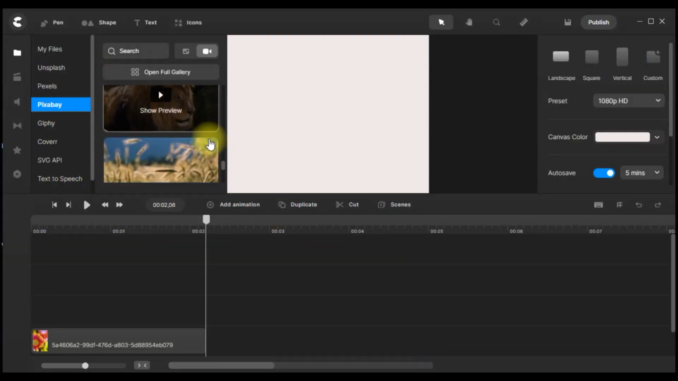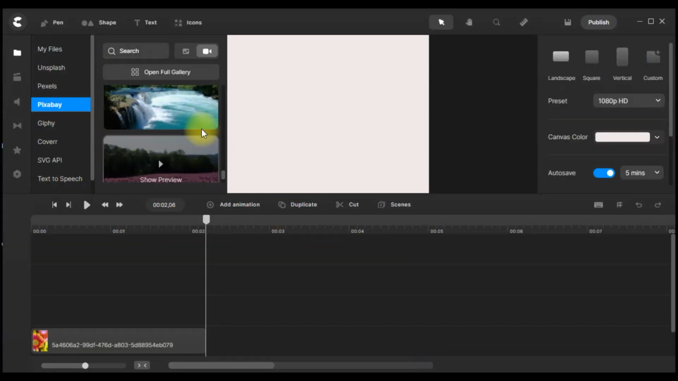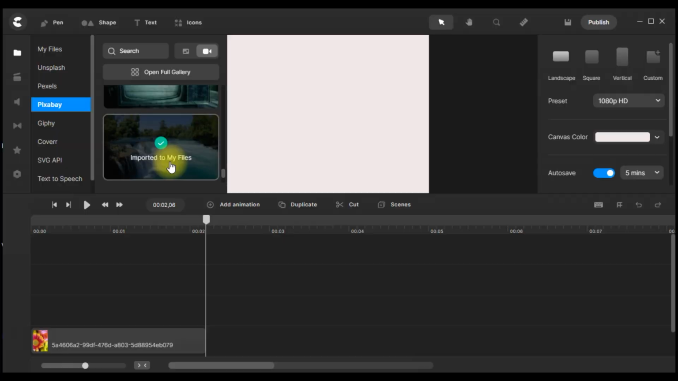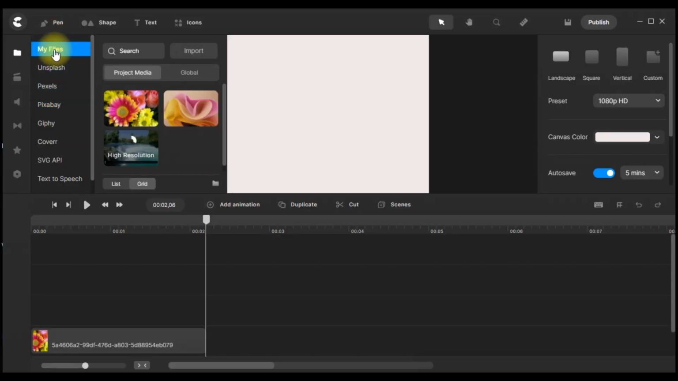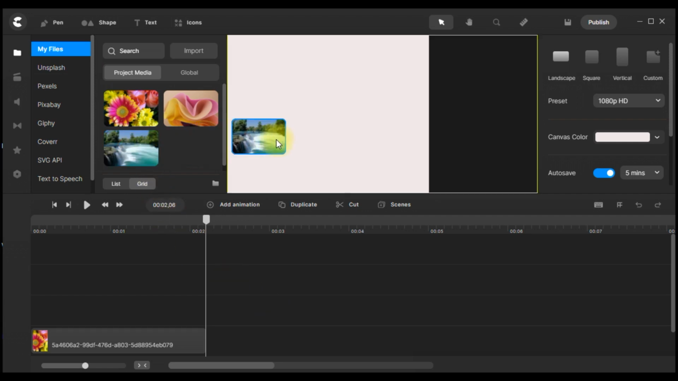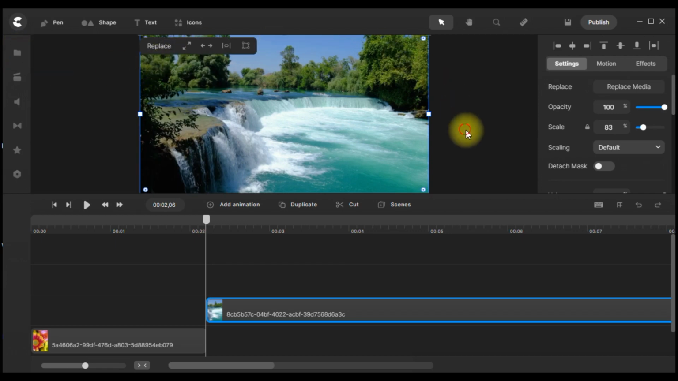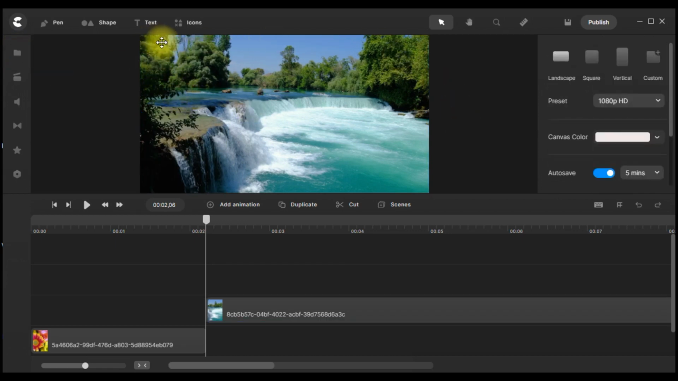So let's choose another one. All right, I'm going to choose this nature video. The water is moving around. See that? So beautiful. I'm going to choose this one, download it, and once it's finished downloading, you can just drag it into your canvas. There you go. And same procedure as we did in our photo.